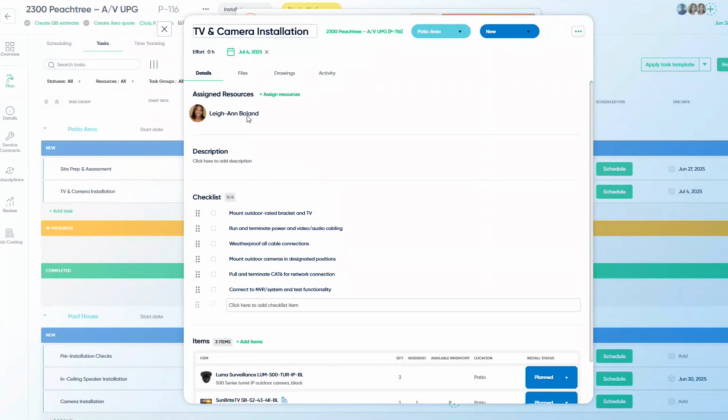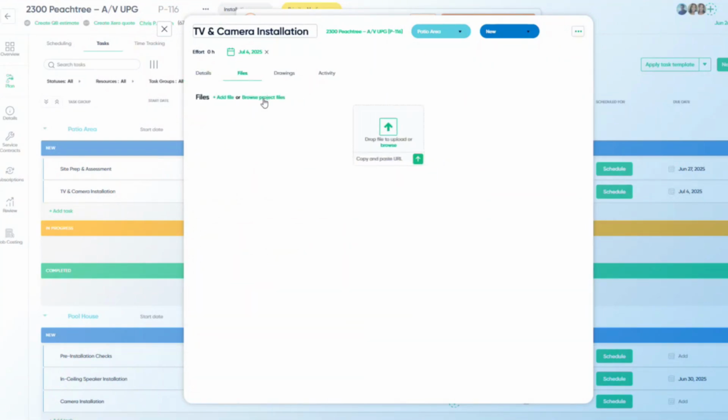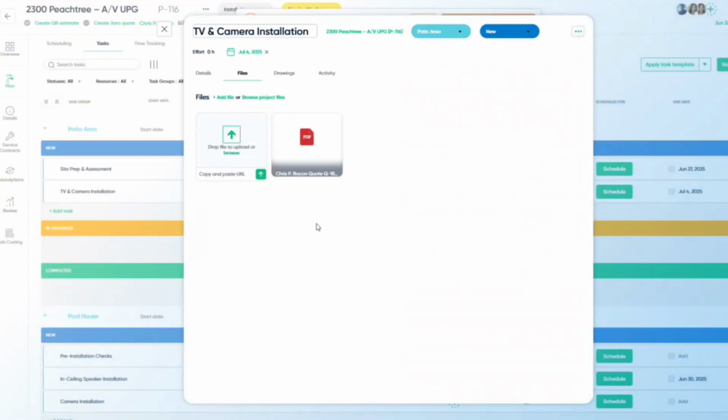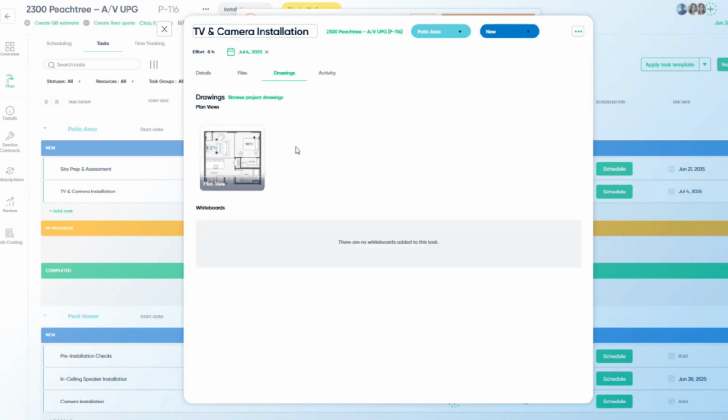All right. Up at the very top, there's also some tabs for files, right? I can browse out to my project files, and maybe I want to add my proposal PDF just in case Chris wanted to take a second look when I get on site, right? This is pulling over from the opportunity. I can also add any project drawings. I created a small plan, again, back in that opportunity that's pulling over here.